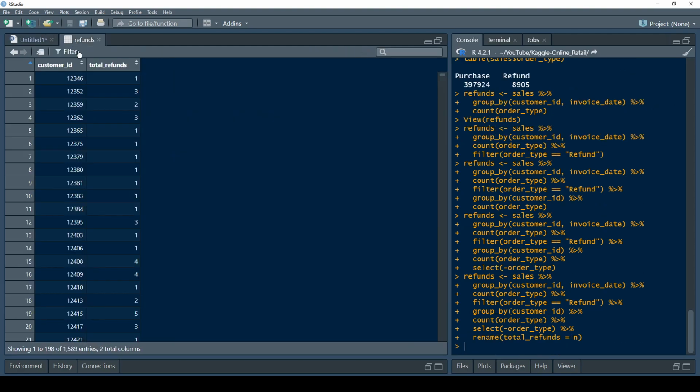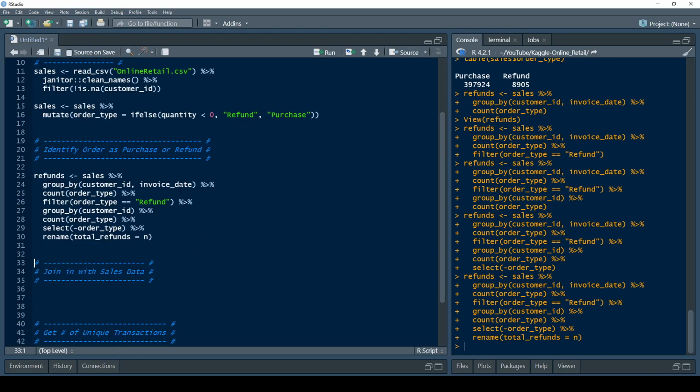So now if we take a look at our refunds data set, we have a breakdown of all of our individual customer IDs, and we have the number of total refunds. So what we can see here is that there's 1,589 individual customers that have at some point issued a refund and have a refund transaction in their history.